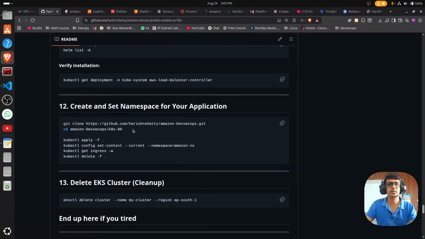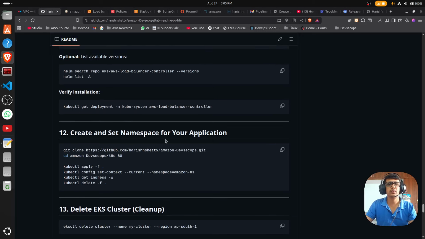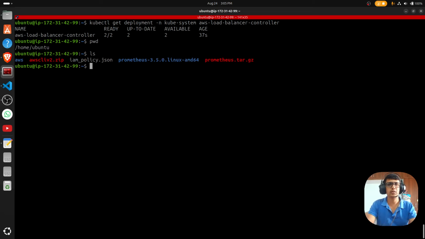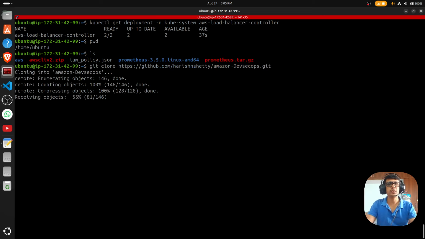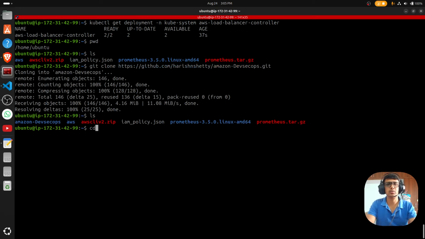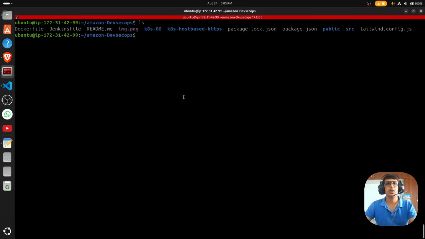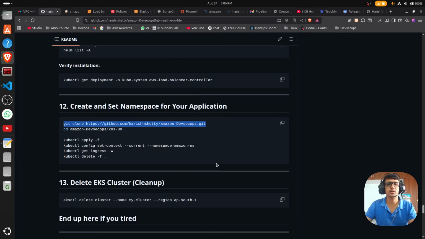And let's see, now we are done, right? Let's clone the repo. Where am I? I'm in the home directory. Okay, let's see what is there. Just clone it and move on to the project folder. Yeah, we have everything.